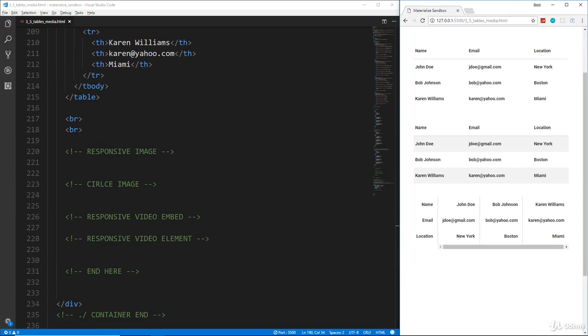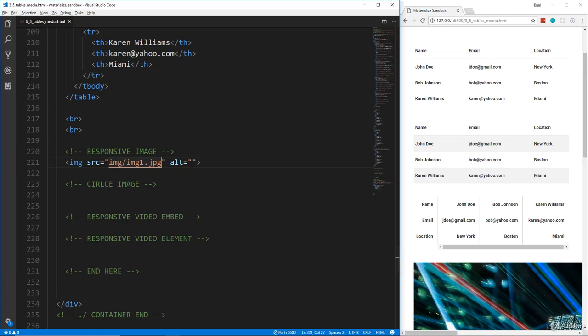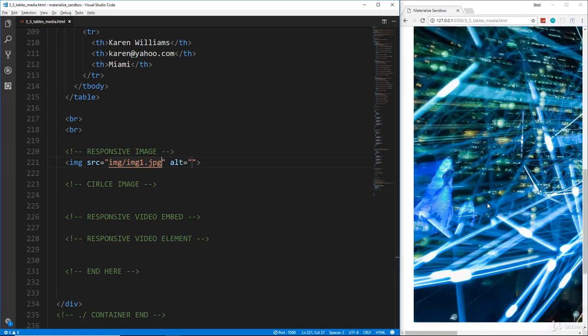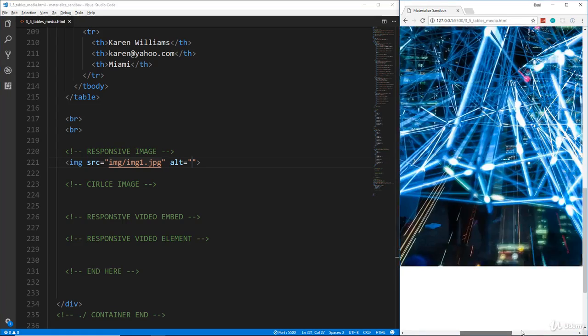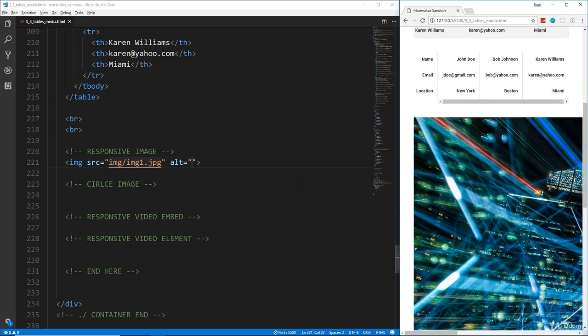Next thing I want to do is look at responsive images. So first thing I'm going to do right here is just put in an image. Let's say image/image1.jpg and save it. And by default, it's just going to give us the full size image, which is huge. We have to scroll over to see the whole thing.